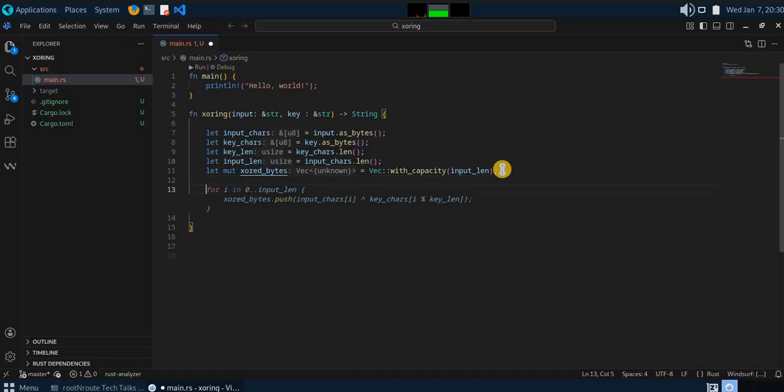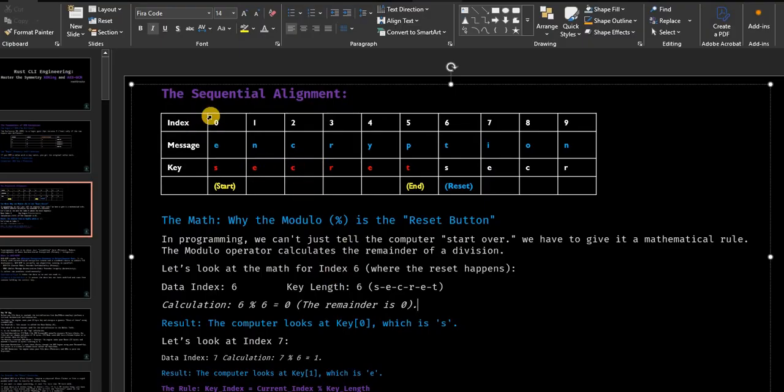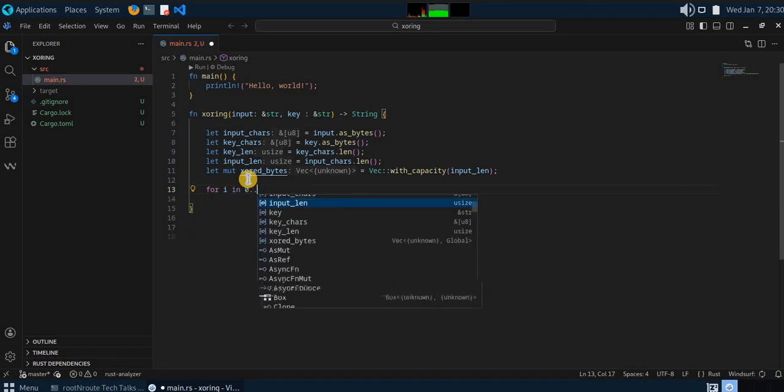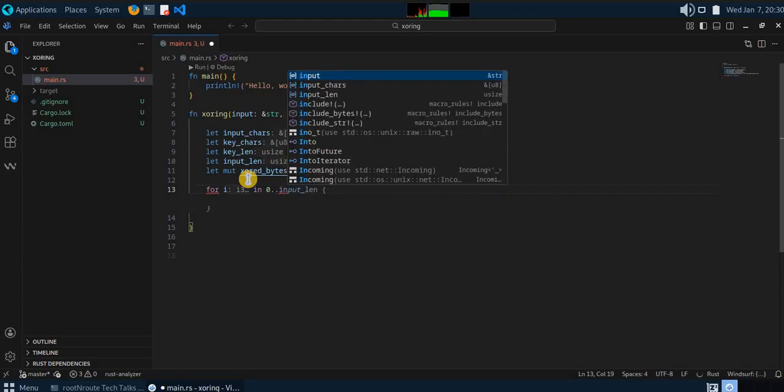So the next thing is, now we have all the required stuff: we have the length of the input string, we have the length of the key string, and we declared a new dynamic place where we can store the XOR bytes. So the next thing we need is to iterate over the input string. For that I'm just doing 0 to input length.